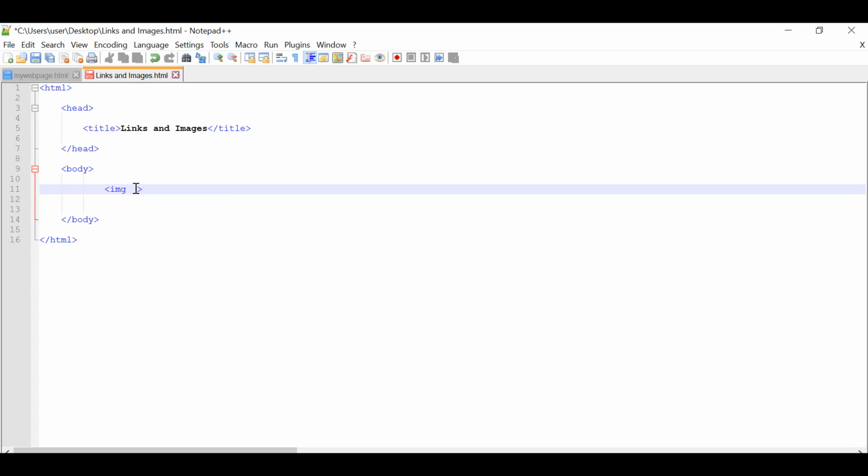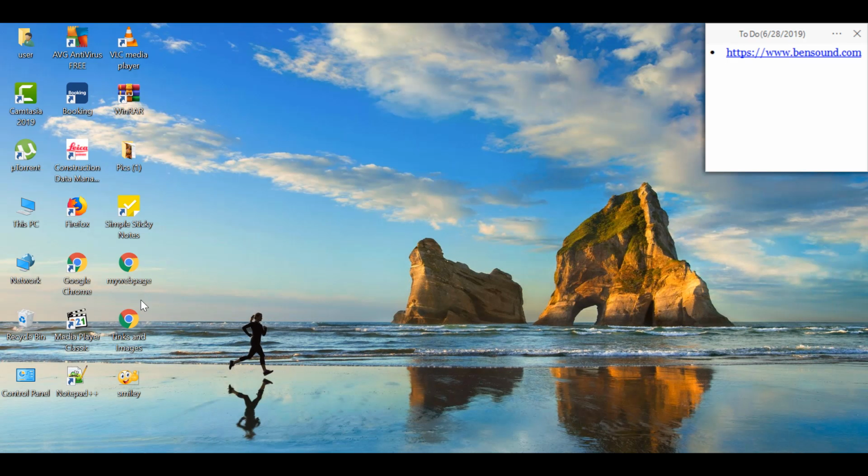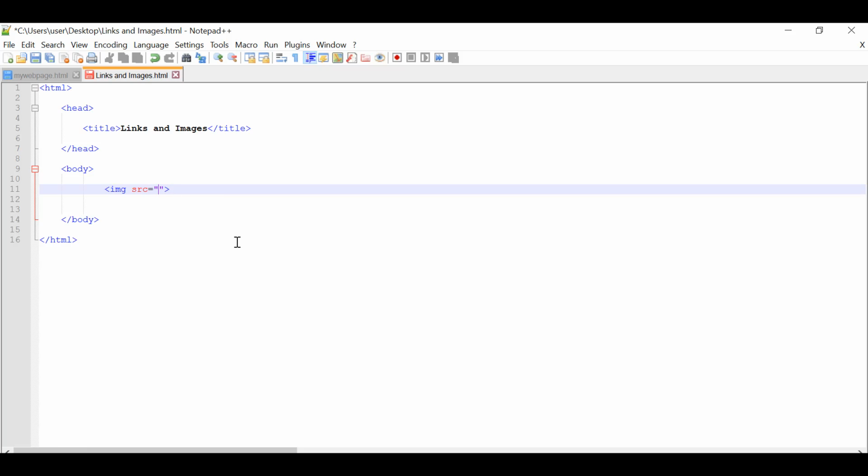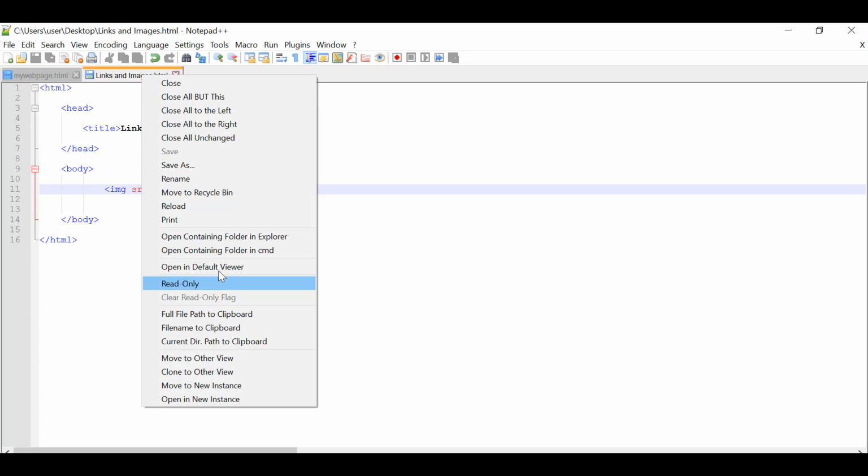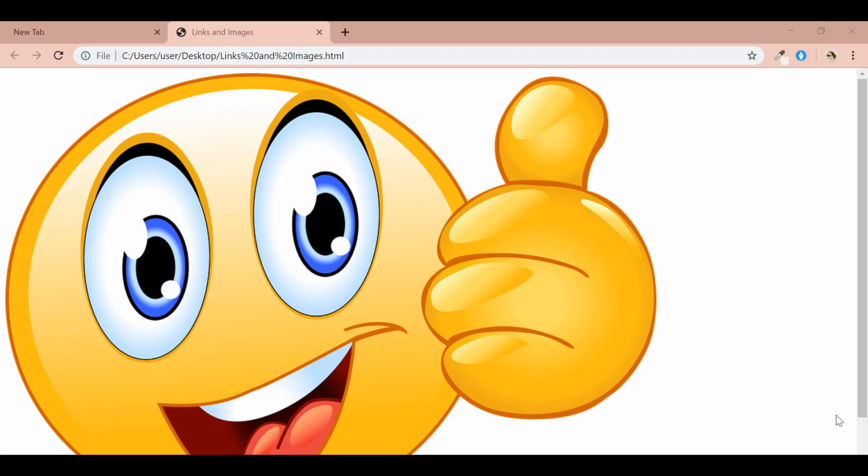So let's give this image a source. I'm gonna give it the name of the image over here, and let's see, I have this image over here, so I'm gonna give it its name. It is smiley.png. So let's save this and open this file in browser. Here you go. It's really looking nice.